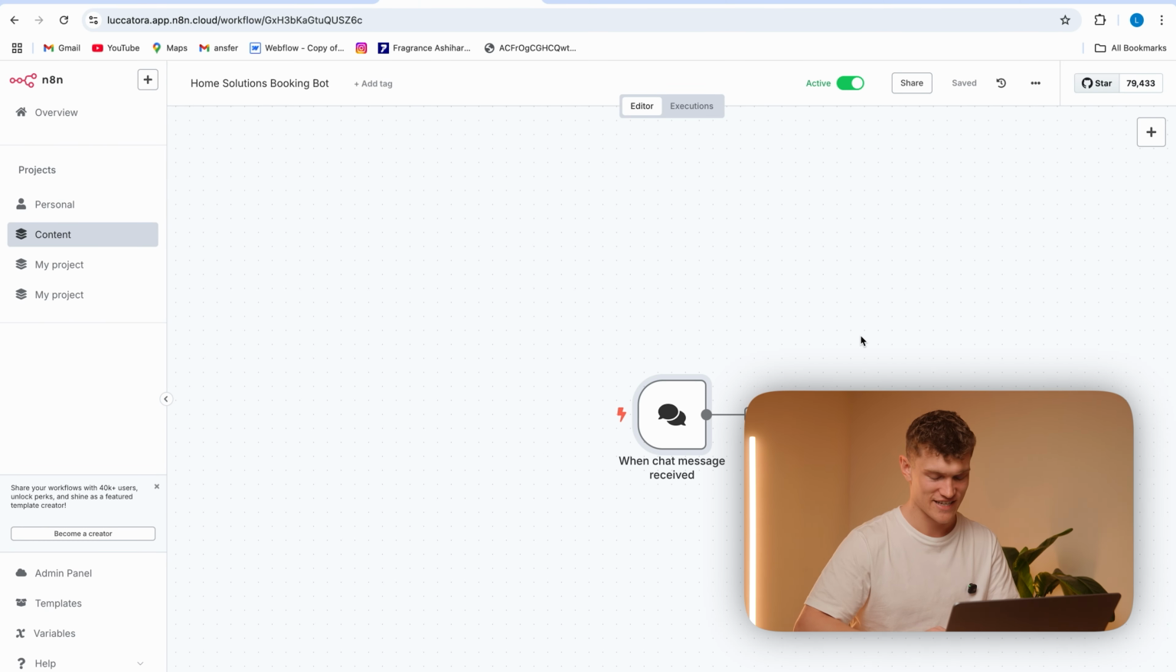Testing is really important as you're building it, because you might not realize a tiny little detail can send you in circles for hours. So I would definitely recommend testing as you go.